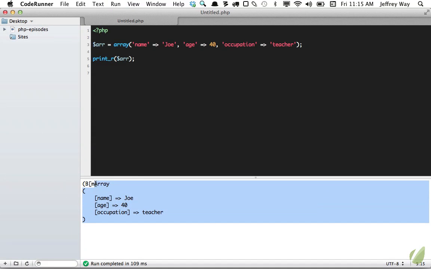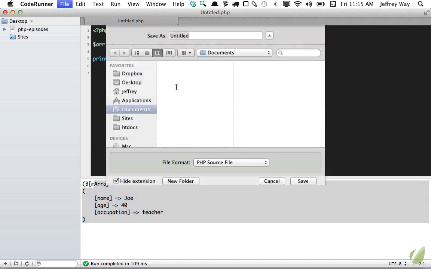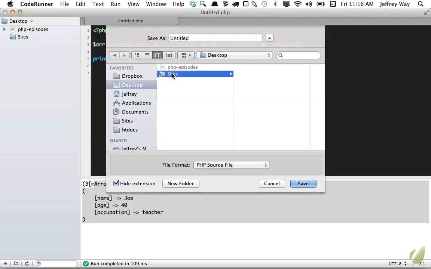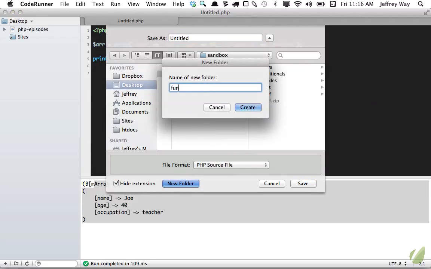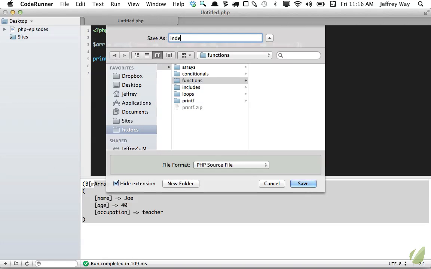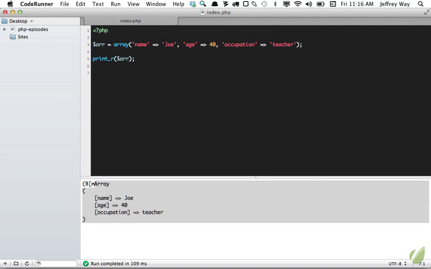And this is one of the nice things about Code Runner. It does make it a little prettier to look at. However, if you were to view this in the browser, and I'll go ahead and save this right now, within Sites, Sandbox, we'll create a new folder called Functions, and within it, I'll save it as index.php. Okay, now I'm going to view it in the browser. What you'll see here is that doesn't look that great.